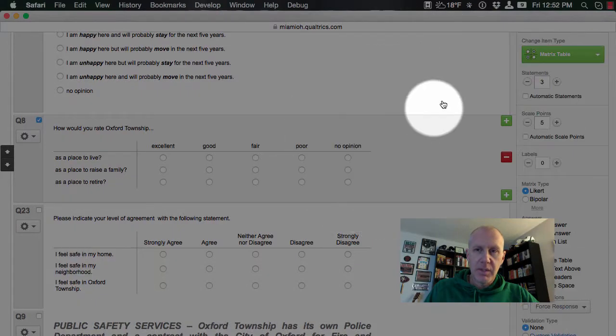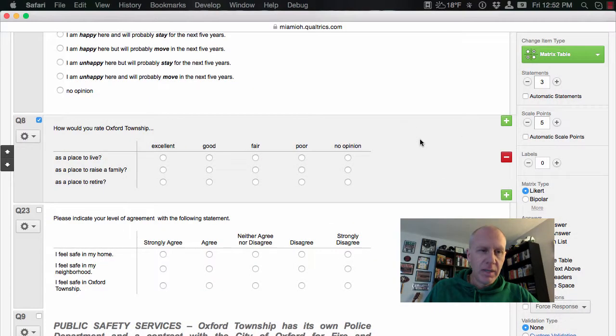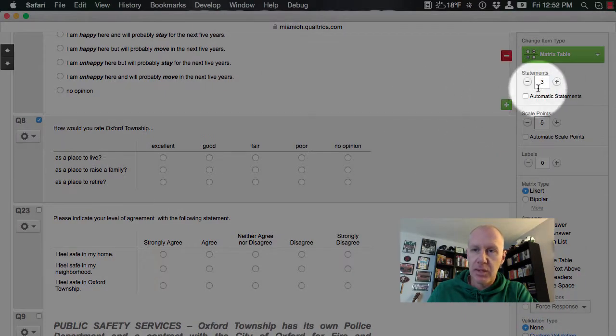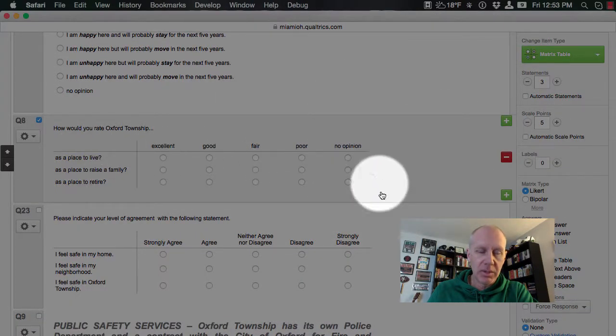This question is a fun one. It's called a matrix table, and they're useful when you have the same question: how would you rate Oxford with respect to, and in this case I have 3, as a place to live, a place to raise a family, and a place to retire. And I use a standard Likert scale: excellent, good, fair, poor, to no opinion. So what it allows me to do is consolidate really 3 questions into one box, giving them all the same choices in terms of responses. So I have 3 statements and 5 scale points across the top here.